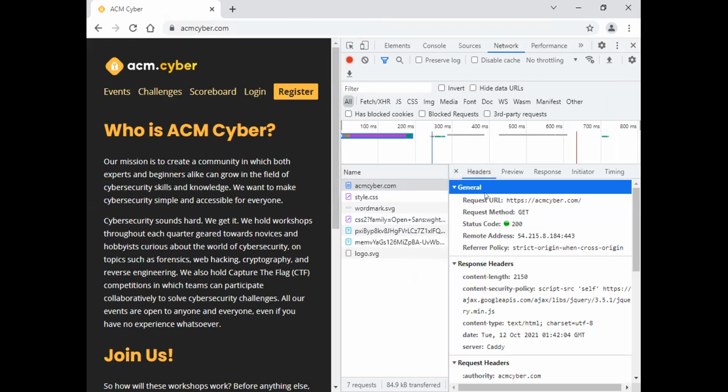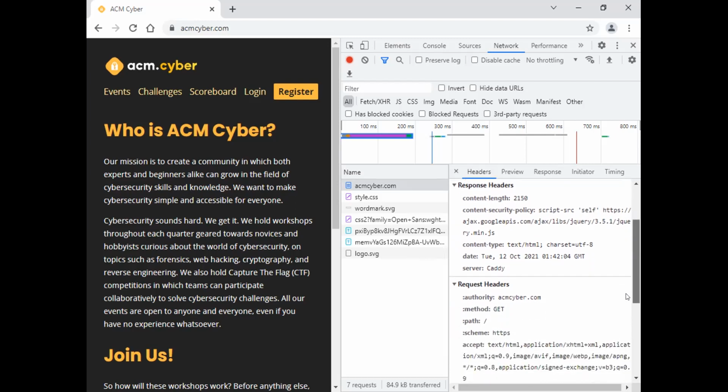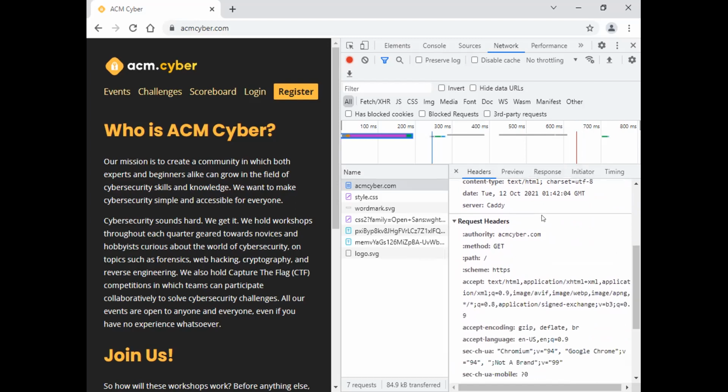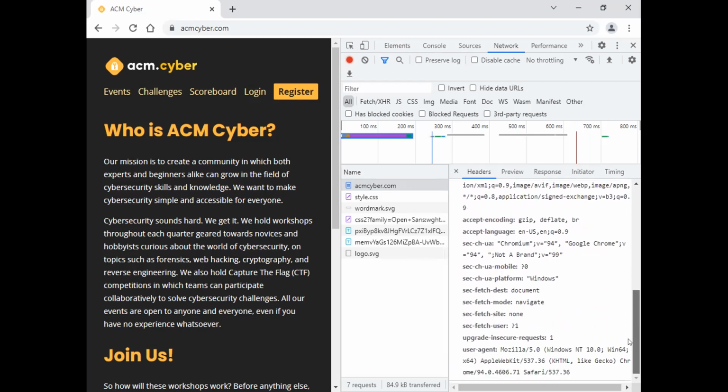Here we have the URL on the request line, and we have the request method. The status code is set in the response. So 200 means that everything went well. Here are the response headers. You can see there are a bunch of different headers, like policy. And if we go down, here we see the request headers, aside from the standard ones.